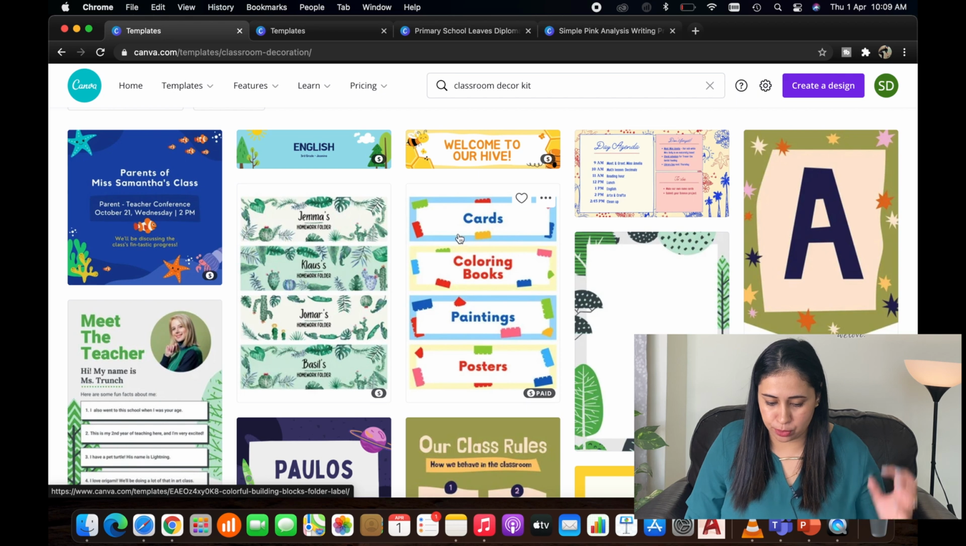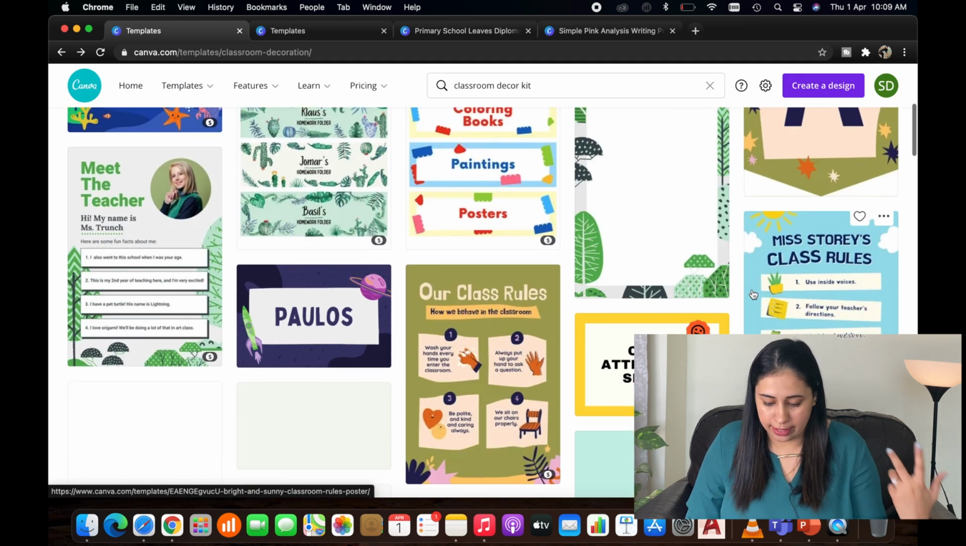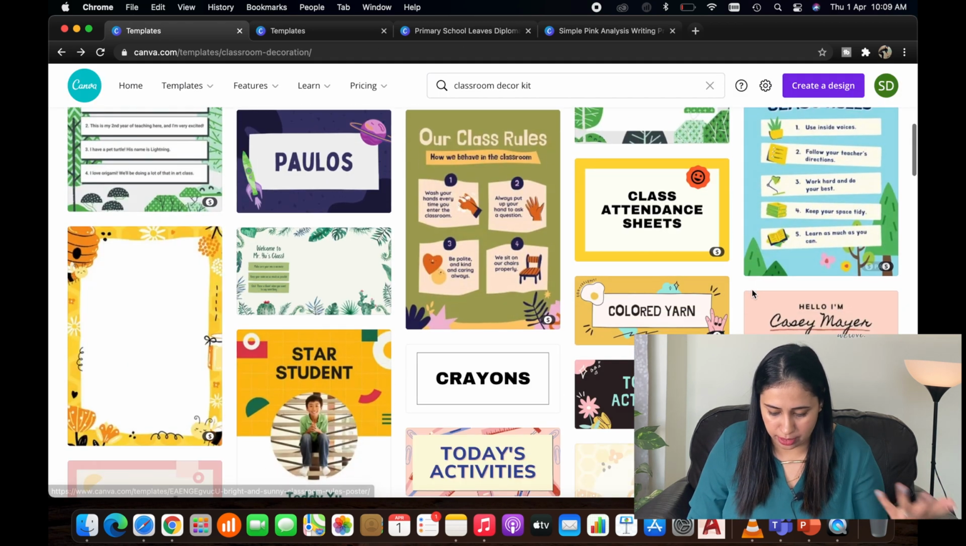Maybe you will just put cards in one corner. You are an English teacher and you want to use it in English. So you don't have to design. Just use them, take a screenshot, take a printout. That's it.